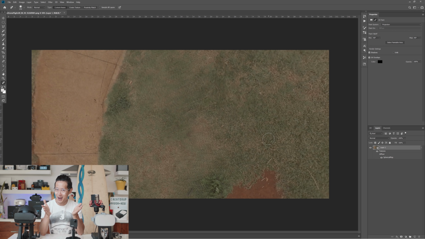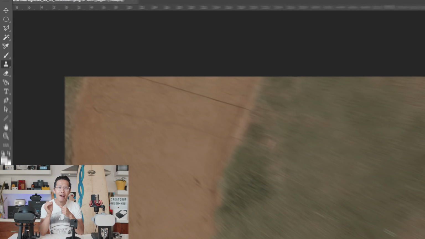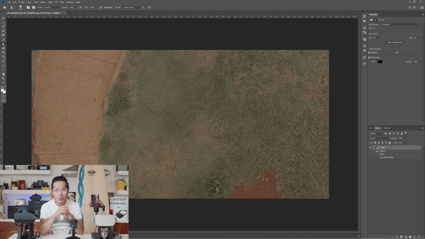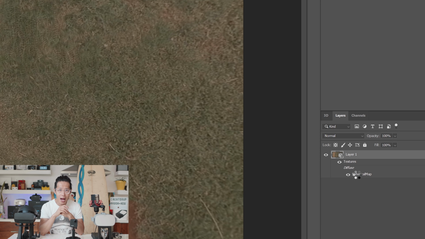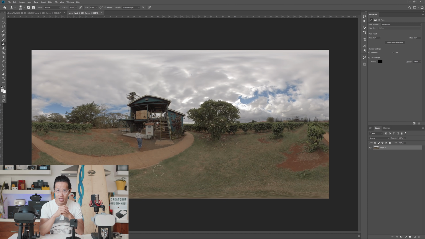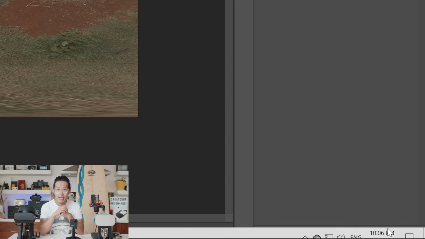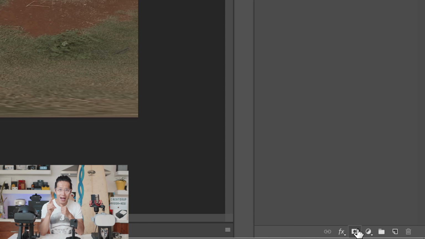Like magic, right? If you have a more patterned ground, you can also use clone stamp to clone the surrounding pixels to cover the tripod legs. Now, double-click the spherical map to open the equirectangular view. You see the tripod is gone. We only need the part to cover the tripod, so we are going to create a mask by clicking the Create Mask icon right here.